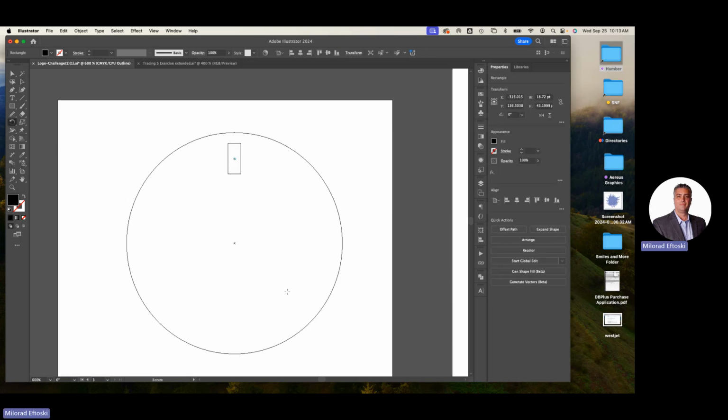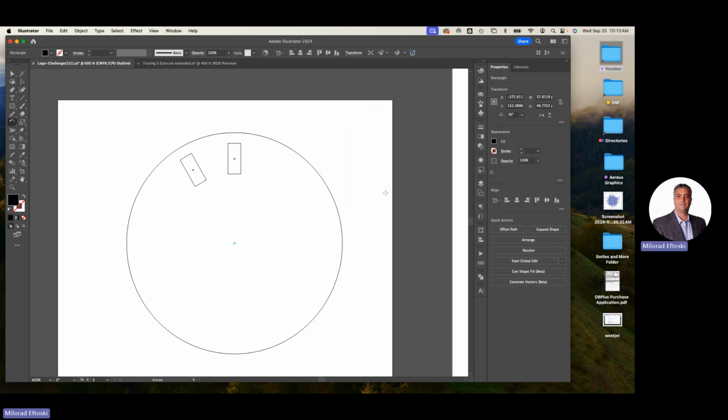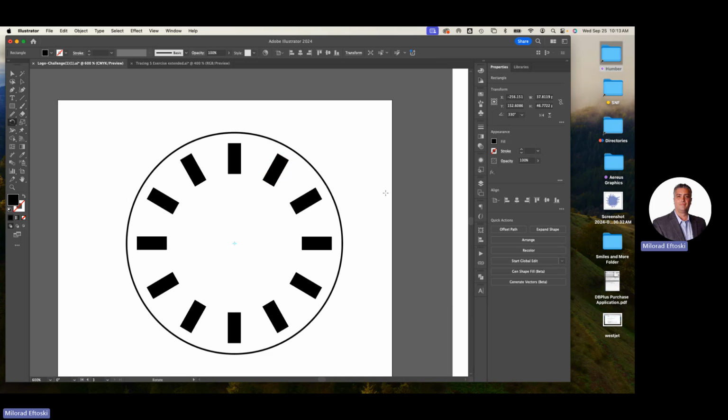Rotate tool, Option, click in the center. And then you type in 30. Type 30 and press Copy. And then press Control D, Control D, Control D. Try it a few times. Right? And then exit from the preview mode, which is Control Y.